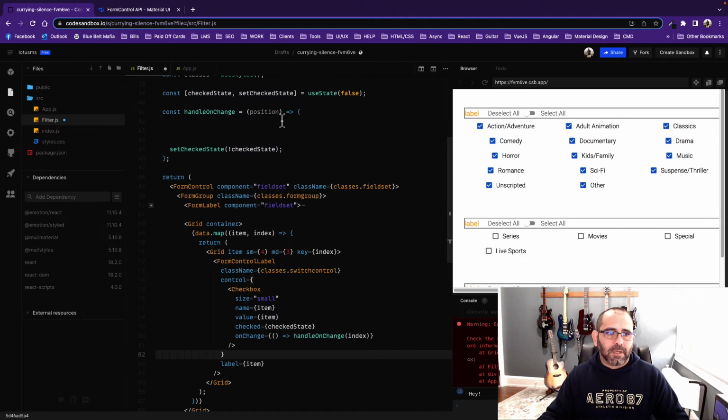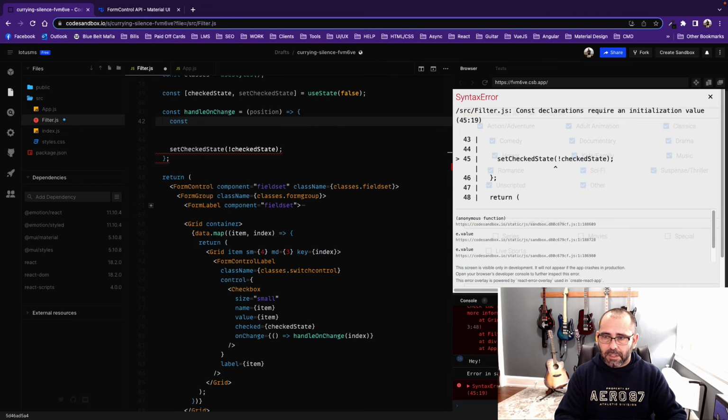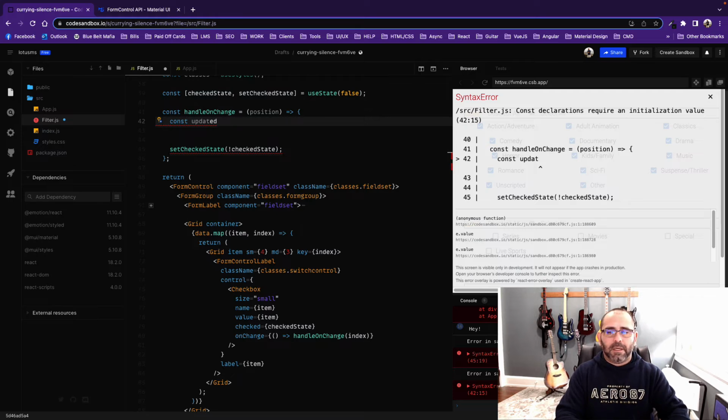All right. So now that we're doing that, we actually need to create that logic. The first thing I'm going to do is create a constant variable, and I'm going to call it updated checked state.